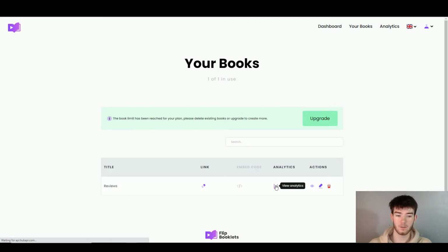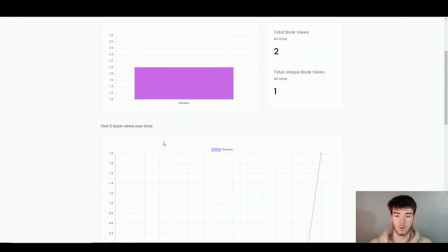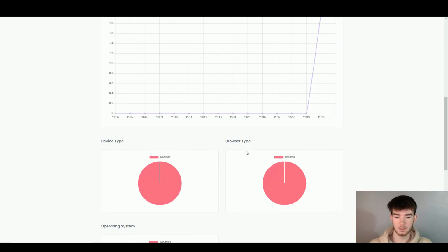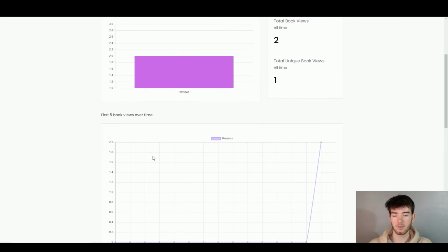You can go ahead and click view analytics, and it should take you to the analytics section. It should say last 14-day views, total views, and it gives you a few graphs on how you can actually see all of your device types, browser types, and operating system. And that's pretty much it for this software. And there you go, that is it for the Flipbooklets software.